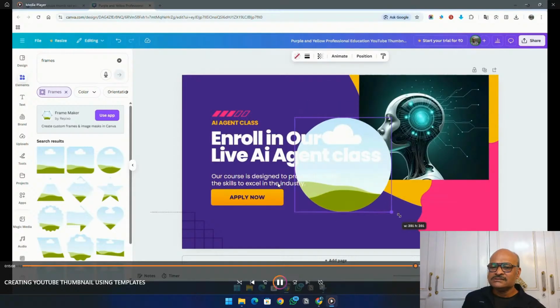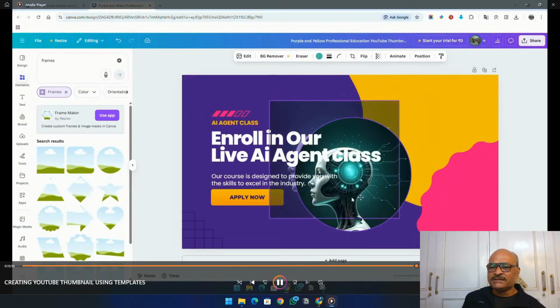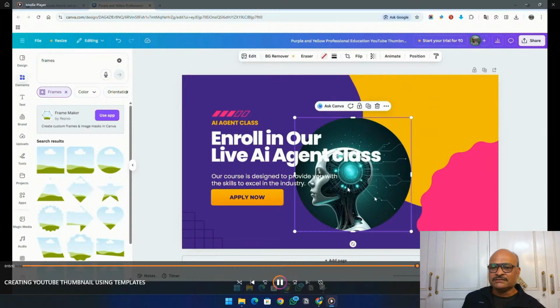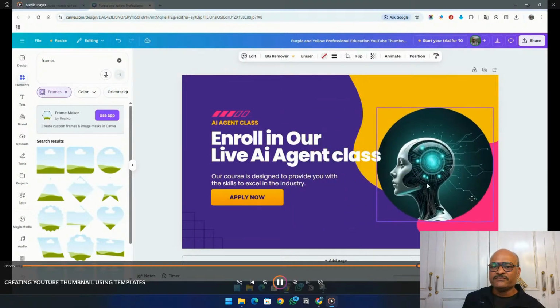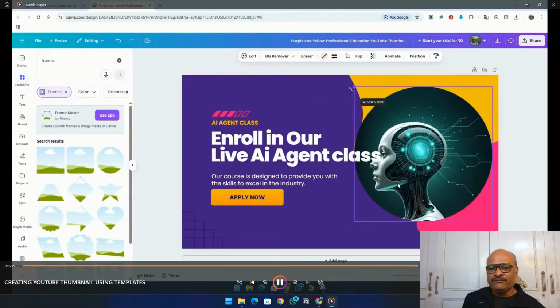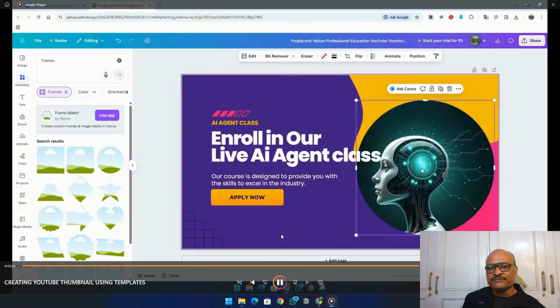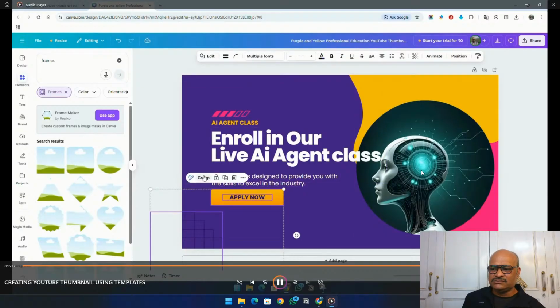See, I will adjust according to my size and drag the picture onto that. Now the picture is adjusted in the circular frame. Now we adjust this image according to our need. If we want to adjust the picture in the frame, double click the frame and you can adjust the image also.